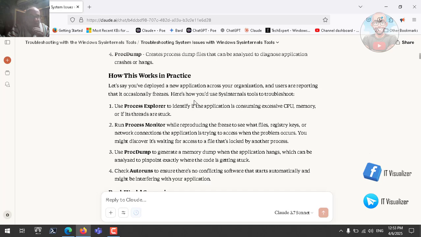So how does this work in practice: use Process Explorer to identify if an application is consuming excessive CPU or memory, or if its threads are stuck. Use Process Monitor while reproducing the freeze to see what files, registry keys, or network connections the application is trying to access when the problem occurs. So if you have a freeze, we need to know during the freeze what files and registry keys were accessed and what network connections were established, to know exactly how the freeze happened. As for ProcDump, you can use it when an application hangs. If an application hangs, you need to create a memory dump and analyze it to see why the application hung exactly.